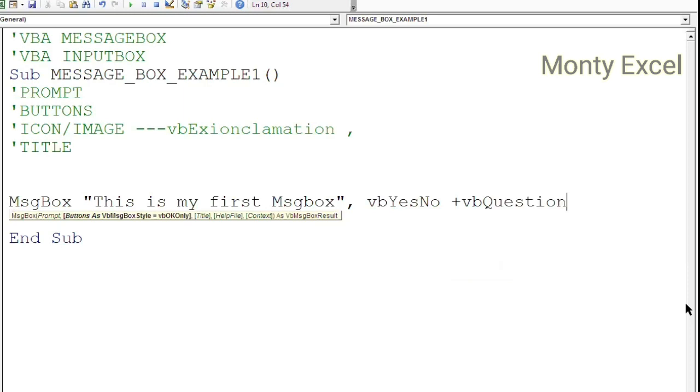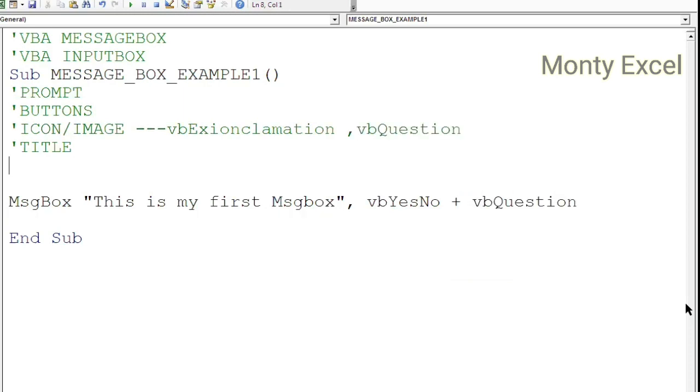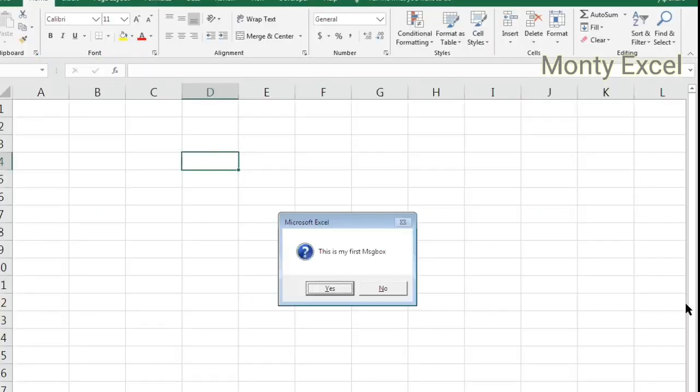VB question. So let me see what is a VB question next. This is a VB question, second one. When I run this, obviously you are going to find an icon with a question symbol. That is the question symbol. You are asking some question to the user. Do you want to save it? Yes or no? Cancel. You are asking a question.